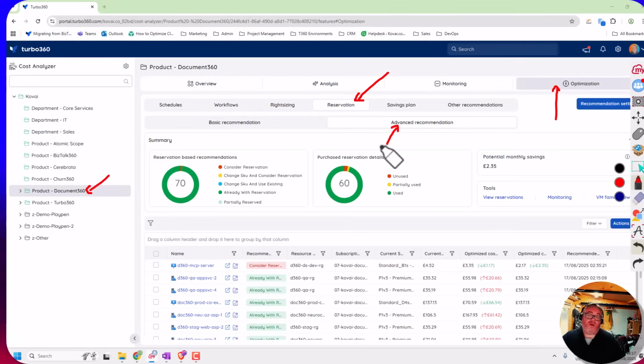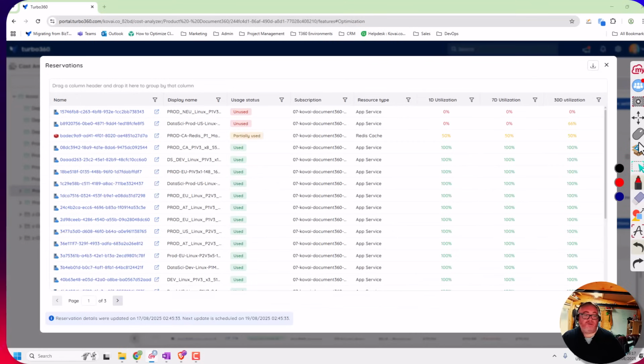Now, one of the features we built in Turbo 360 is the list down at the bottom here to try and help you understand which resources are being picked up by reservations, where you may make some savings, and how you might be using these reservations already. We do have a feature here to view the reservations that you've currently got available. So here you can see the list of reservations that I've currently got.